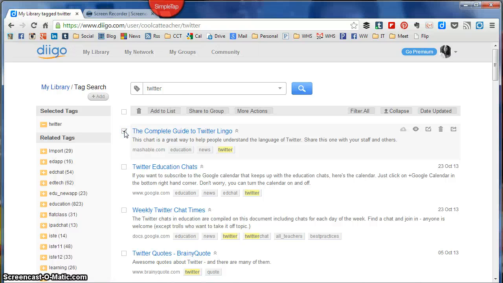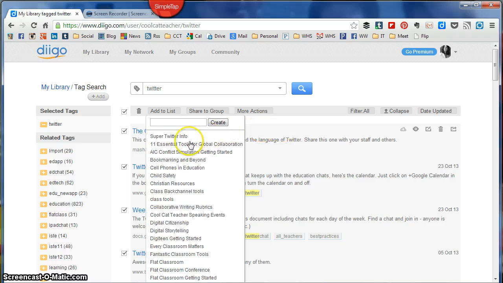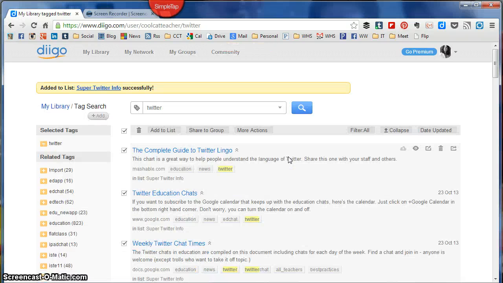So when I check here, suddenly I see add to list, share to group, and more actions. And I can click here and select every single thing that I have tagged Twitter. Now I'm going to create a new list and call it Super Twitter Info. I'm going to click create, and I'm going to put all of these things on that list, and now I have a list.